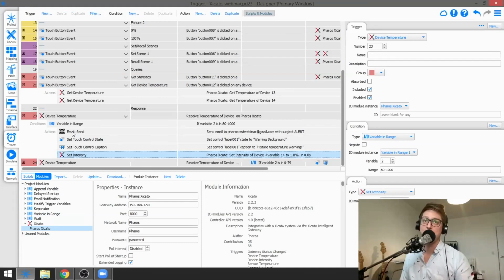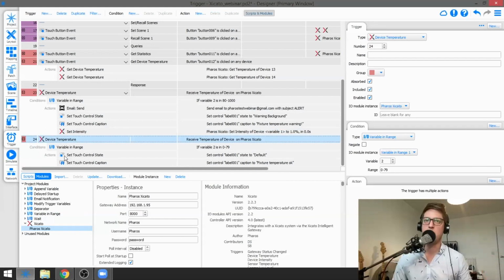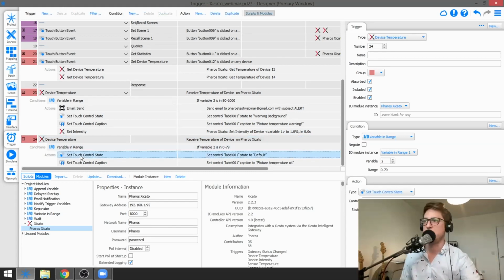Finally, the last action that I've actually got is then to pull that fixture down. Again, this is all completely optional. It's just designed to give you an idea of how you potentially could use these queries from the system to get this data back and then do something useful with it. Also, I have another condition as well, which is if the temperature is returned and it's in a normal state, it's just going to simply tell me on the interface that everything's okay.